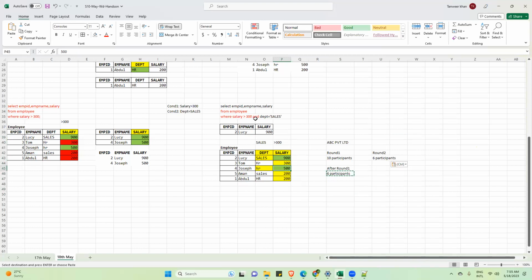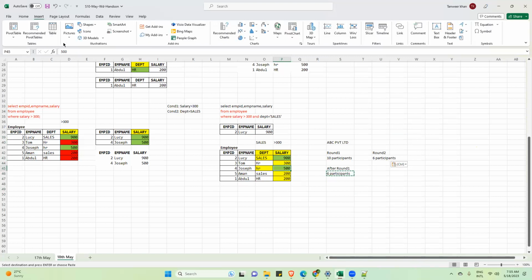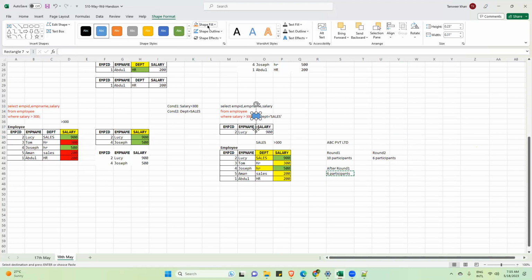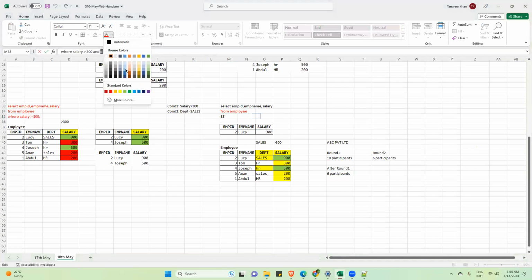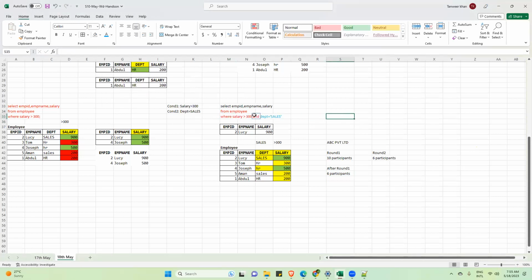Greater than 300. So when it is the AND operator, the meaning of this is you have to check the second condition only on those records which have cleared the first condition. This is the meaning of the AND operator. So here the next condition is department equals sales. You have to search only in those records which have cleared the first condition. This is the meaning of AND.